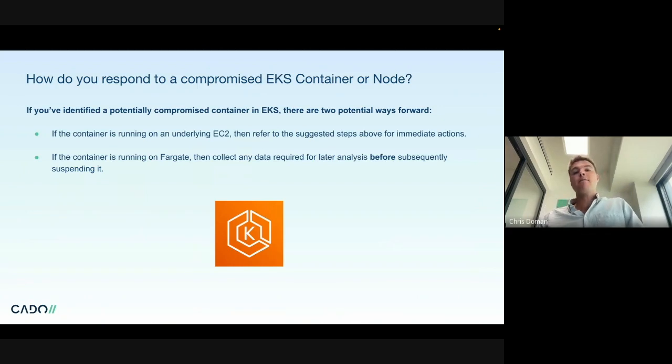So at a high level, how do you respond to a compromised EKS container or node? There's a few different things. If it's running on an underlying EC2, then there's a bunch of different things you can do around isolating the EC2. So you can disconnect from the network, you can image the disk, which then gets all the forensic data. A bunch of things you can do there, multiple different ways, and that's covered in a separate video that we've uploaded here. If it's running on Fargate, it's a little bit different. You can collect data from inside the container, so you can run basic collection inside the container to collect all the data you might need to try and work out what's happened.